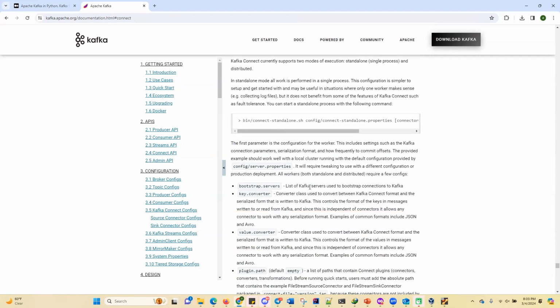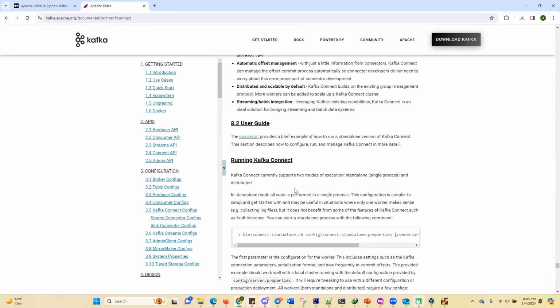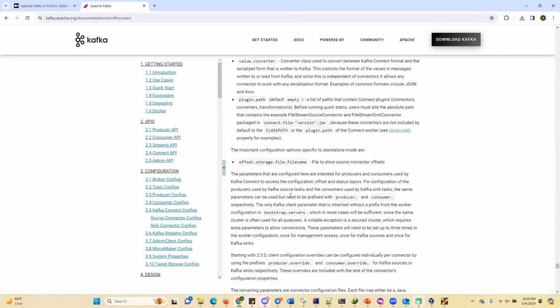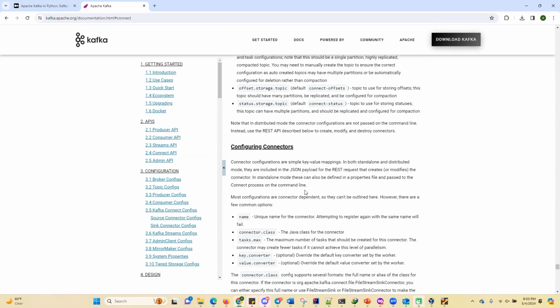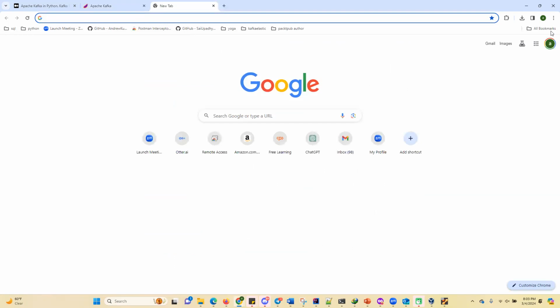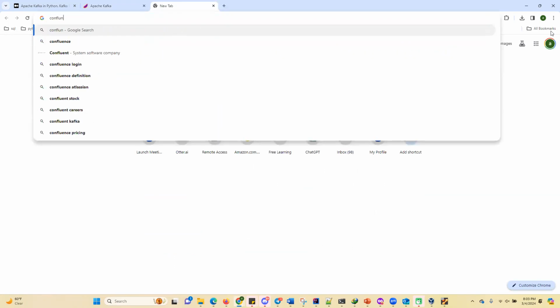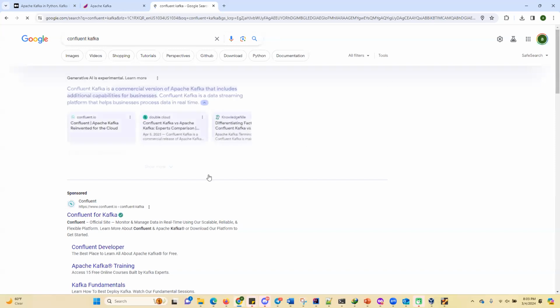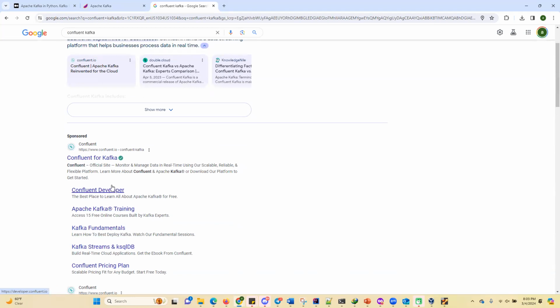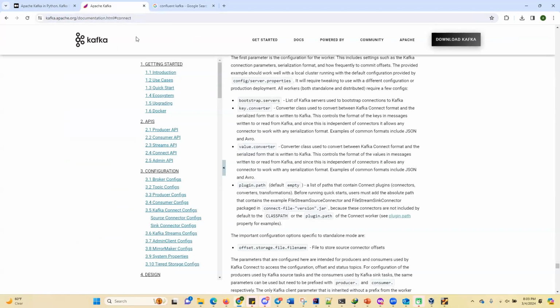So if I want to read the file from the source and write the file to the target, or if I want to read the data from MySQL and write the data to NoSQL, this kind of connectors we can use directly. These are the connectors provided by Kafka. But we use Confluent because Confluent is providing more connectors, right? Vanilla Kafka is the original Kafka, right? But Confluent Kafka is a wrapper on top of the original Kafka. We get this Kafka, this is vanilla Kafka.